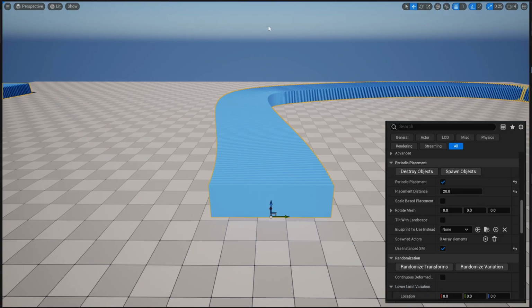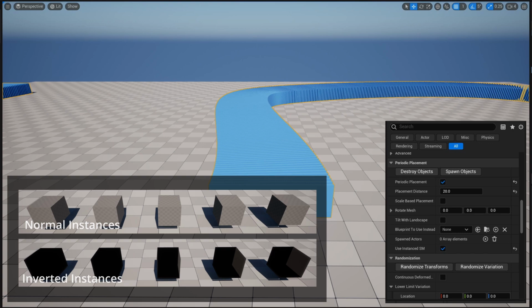As a last minute request, we also had someone from the community that wanted to have periodically placed meshes be able to use static mesh instances instead of components. So now if this new variable is enabled, you will significantly reduce your draw calls and the number of primitives rendered. The one condition is that this can't be used with meshes that have negative scales because it inverts the geometry.